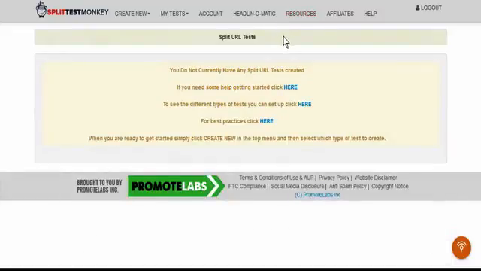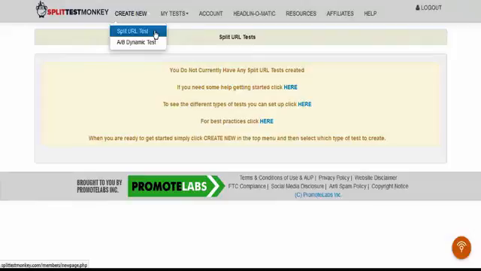So let's get started right away with creating new. You will see that we have two kinds of tests. We've got the split URL test, which is the one we're dealing with today. This is for testing completely different individual web pages. So it's for testing page layouts, new designs, color schemes, offer changes, pricing plans, and things like that. The AB dynamic test is testing a single page, but with different page elements, such as changing the headlines, the guarantees, the call to actions, and blocks of text. So let's start with the split URL test.